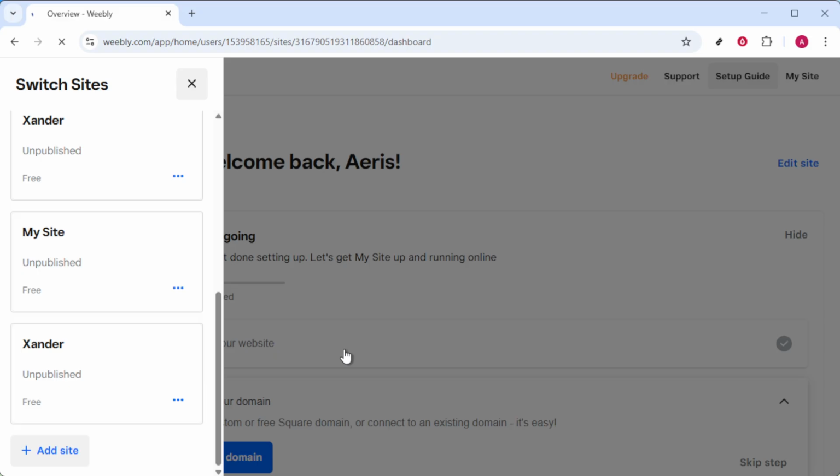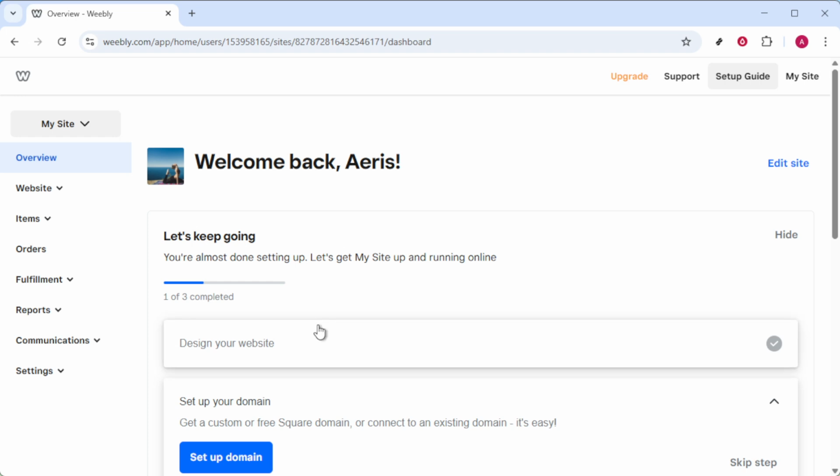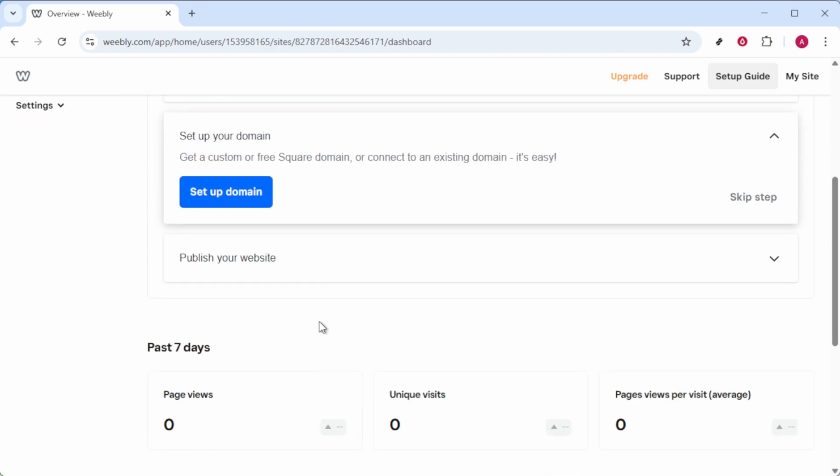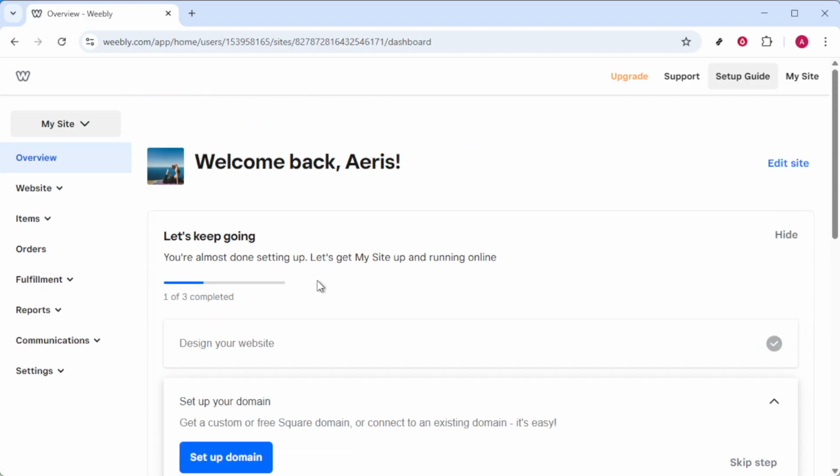Once you've selected your site, you'll find yourself inside the Weebly editor, where you can start making changes to the layout, design, and content in a user-friendly environment. The Weebly editor is intuitive with drag-and-drop functionality to make the process of customization as seamless as possible.